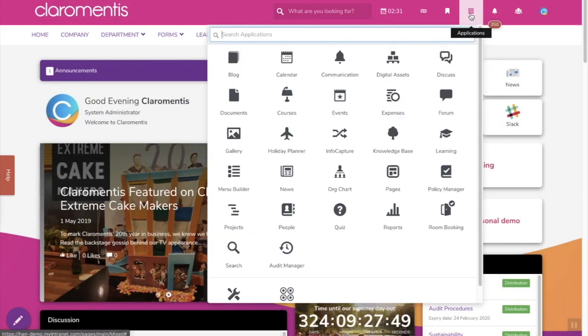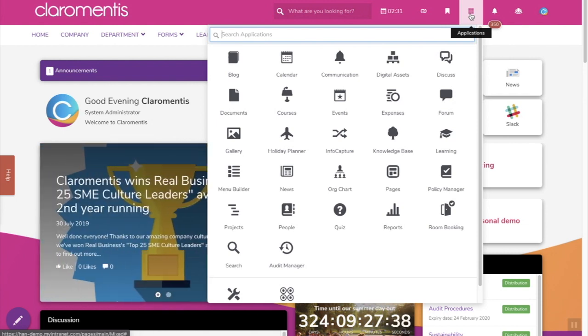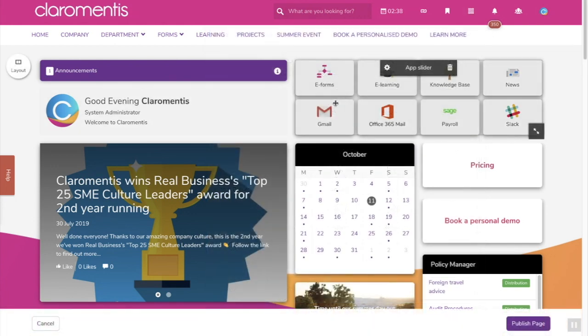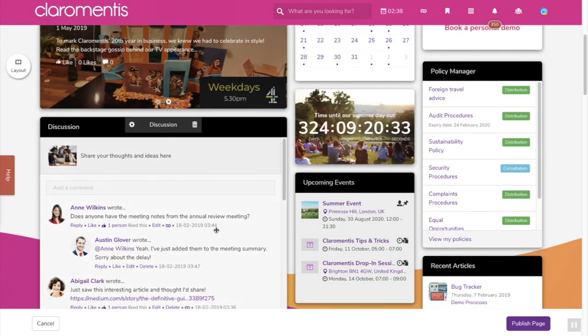Within Claromentis, we have applications and components. Applications are products that fulfill a certain function and have a standalone area of the intranet, for example, news, blog, or policy manager. Components, on the other hand, are essentially windows to these applications that can be applied to pages of the intranet and interacted with directly, rather than having to navigate to the application itself.